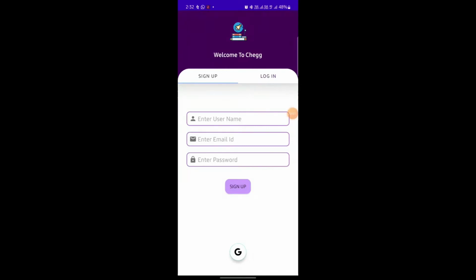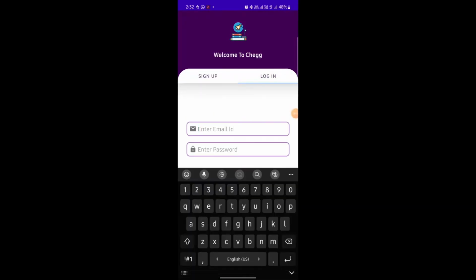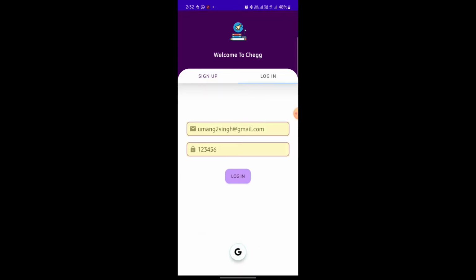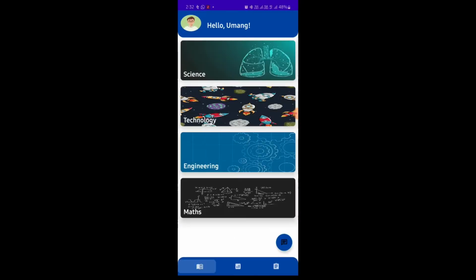This is the sign up page of our app, and this is the login section. For user authentication, we have used Firebase authentication. This is the study section of our app.